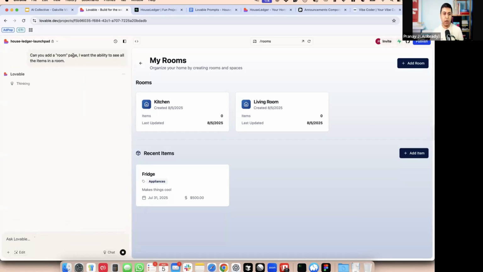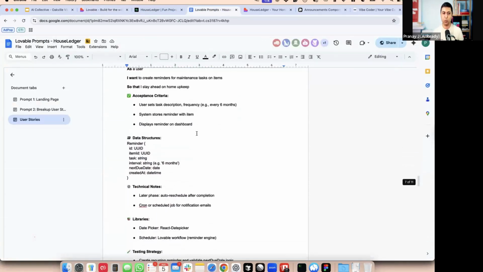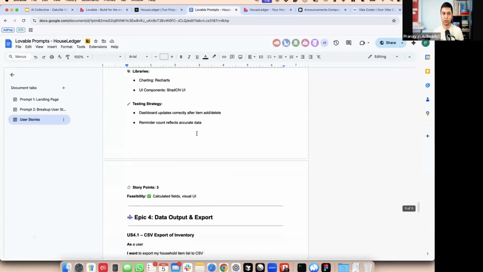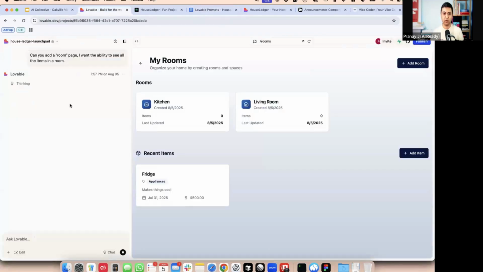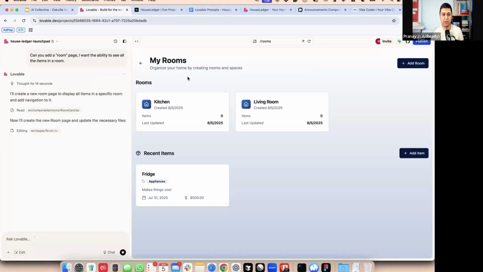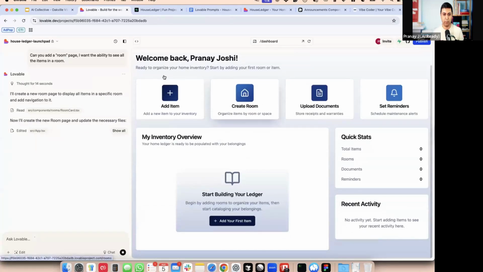Although I am recommending this kind of workflow where AI wrote these user stories for us, just use your judgment. If there is something that you don't like or you want to change, you can always just ask it to make those changes for you. So it's adding something called a room card, then adding a page for room, and then probably we'll have the ability to view rooms.